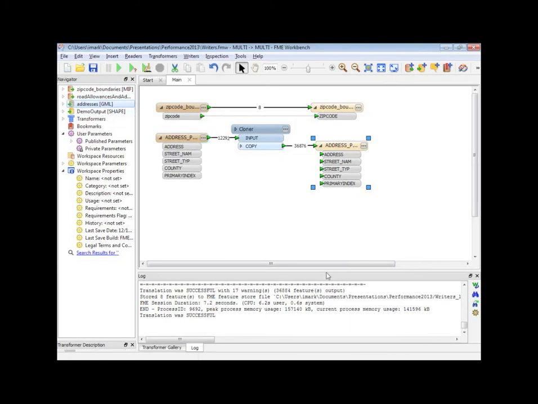So the basic rule there is pick which writer's got the most data and make sure it goes to the top of that list. And which one here has got the most data? Well, it seems obvious that it's the one with the most features. Not necessarily the case. Really, you've got to take into account the amount of data as well, the amount of vertices.